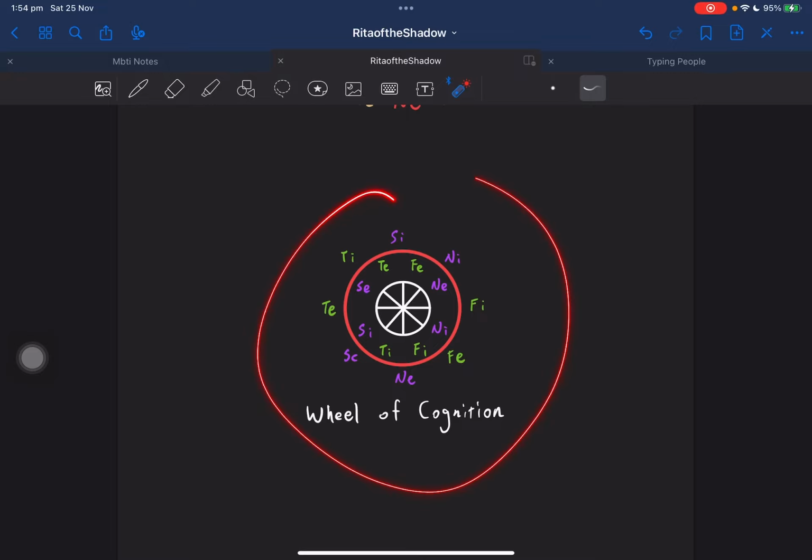So that is a different way of looking at cognitive functions, but it doesn't show you the numbers, so it's not as useful, but it's still interesting, and it's also interesting how it connected to one of the sacred symbols.